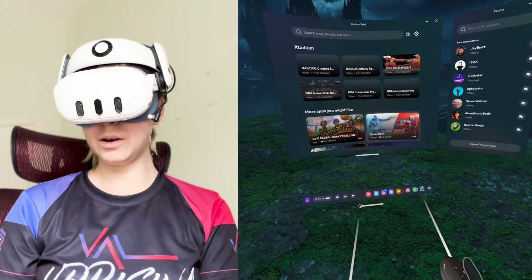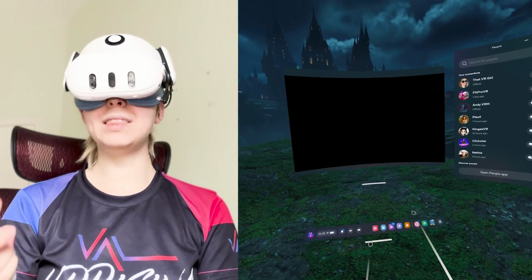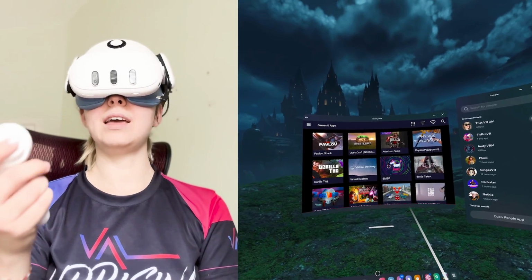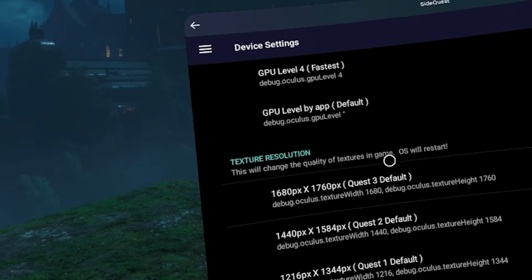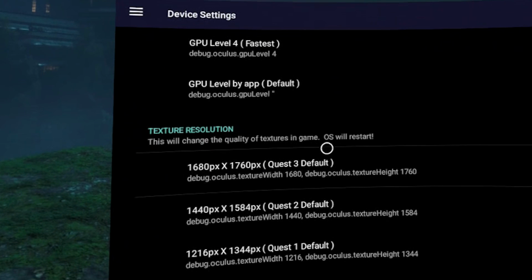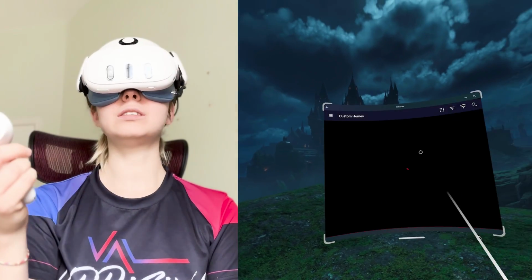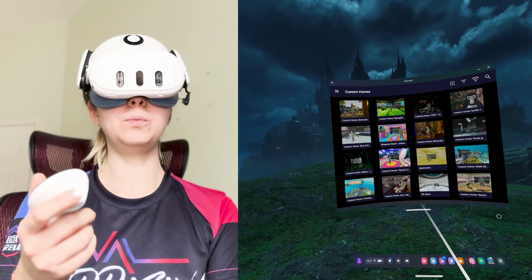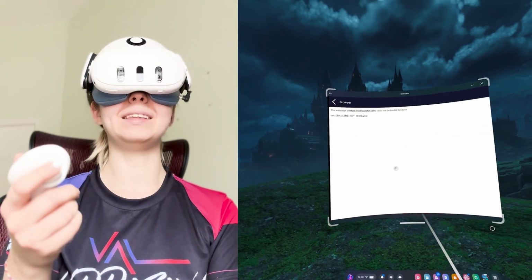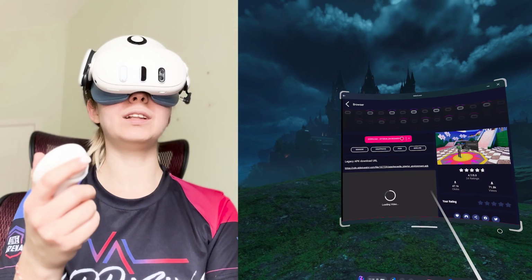Here, and now you can just open that app and you will see that if you go to device settings, this message was added here so that you don't freak out that your screen will go black. And to show you how awesome this is, I'm just going to install a new custom home. For example, this Peach castle. I'm going to click on this.